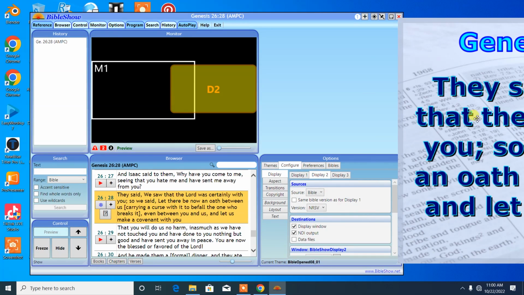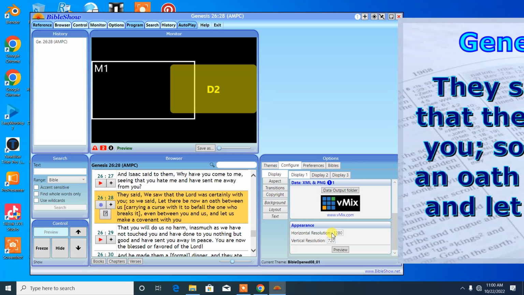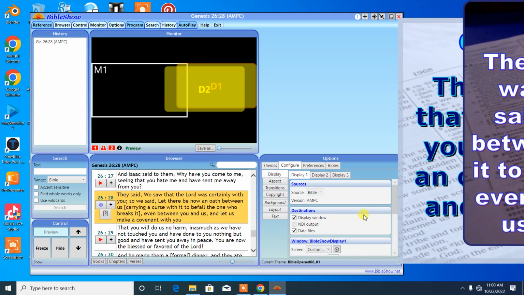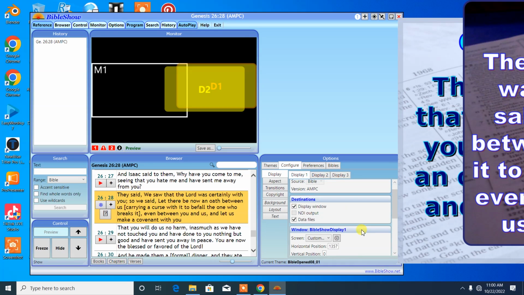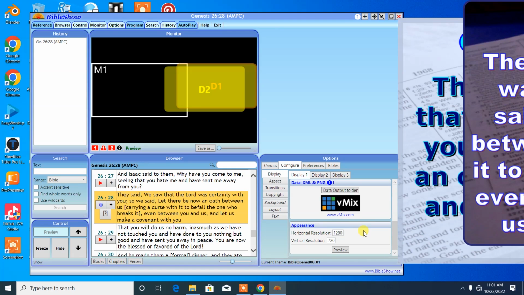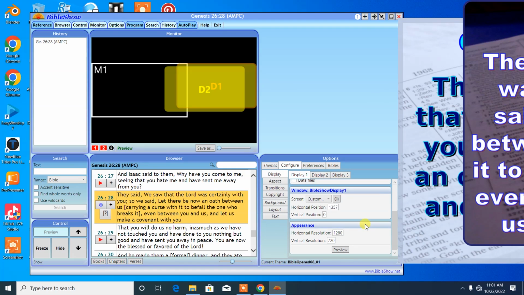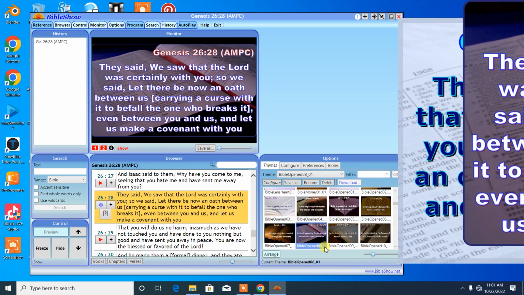Now you can see that the theme of display 2 is different from the one of display 1. So click on your display window, check the theme first. Which theme? Let me remove the data files. Let me check the theme. Okay, Bible Open 08.